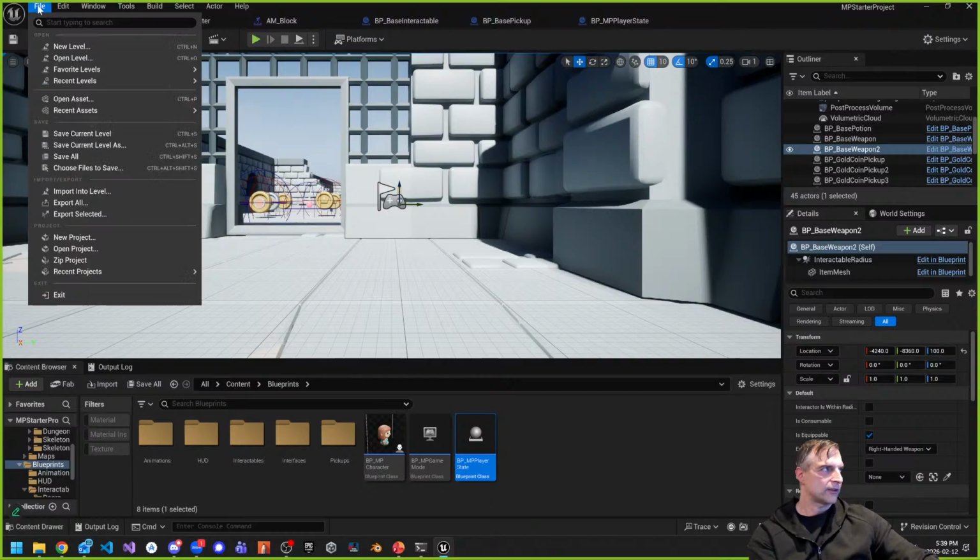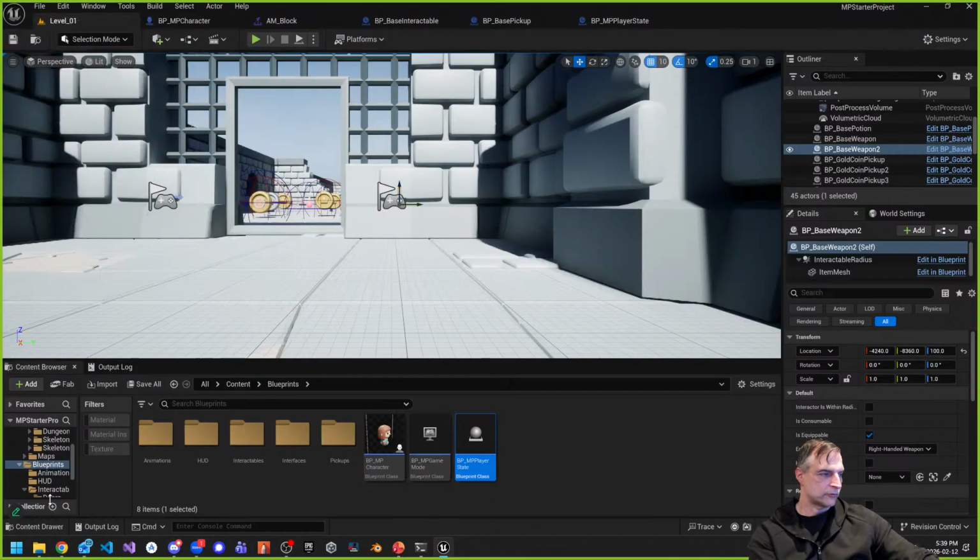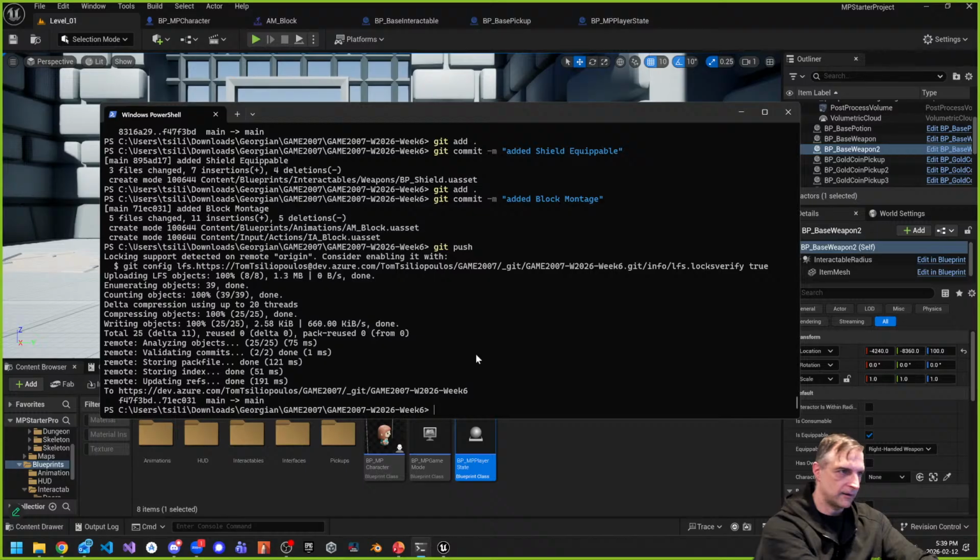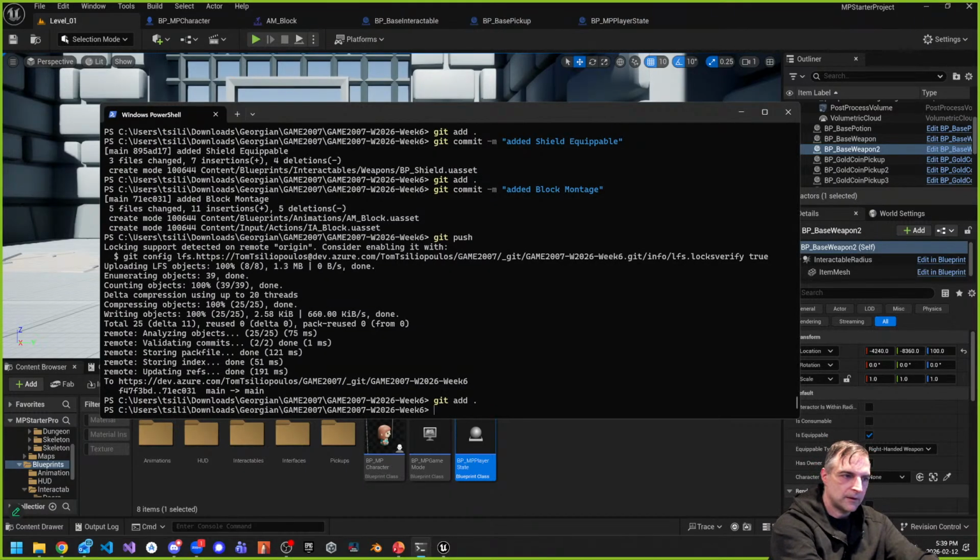All right, so file, save all, and we'll go to here and we'll say git add dot, git commit -m, we'll say cleaned up debug objects.